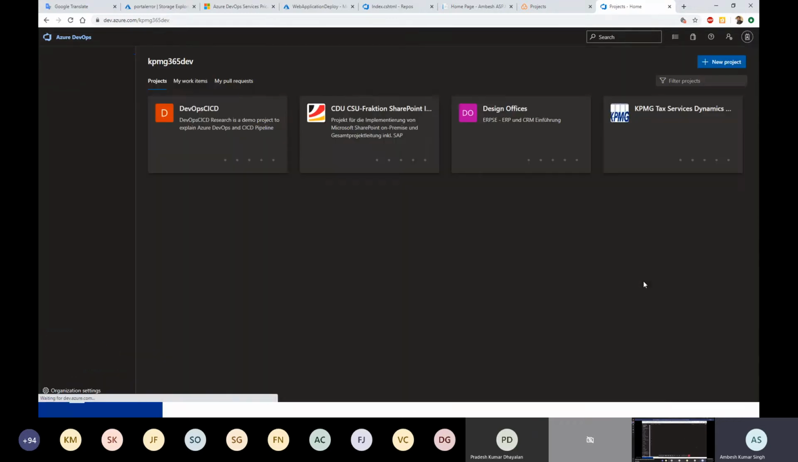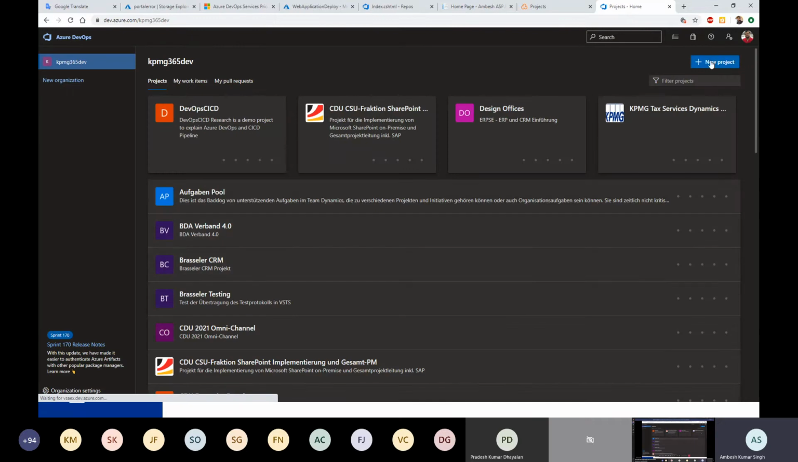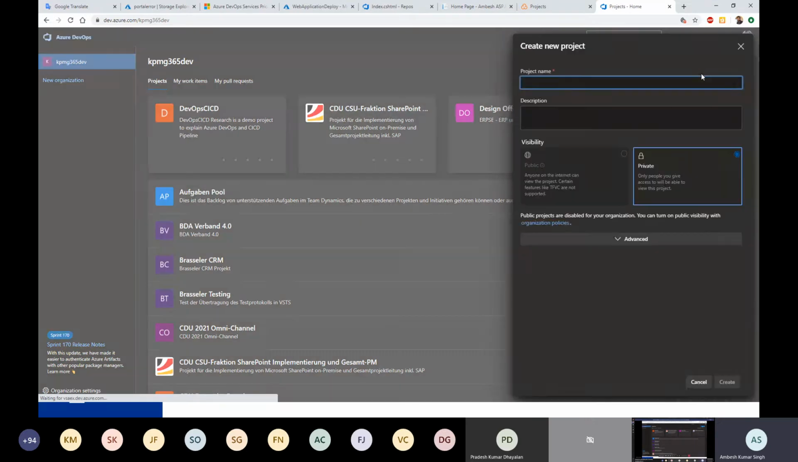So I will go back there, and I told you how to create a project. Just click on new project, give the name of the project here, and give the description, for what you are creating the project. I told you, as per my organization policy, I cannot create public projects. There are tons of benefits if you go with public projects, but it's an organization policy, so I cannot overcome that.